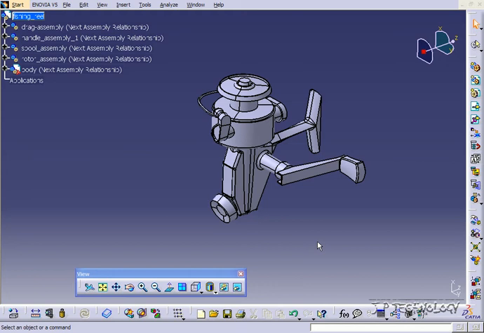This is tutorial number 78, and it covers how to use the render style within CATIA v5. To start off, open up the fishing reel step file, which is located on the DVD.